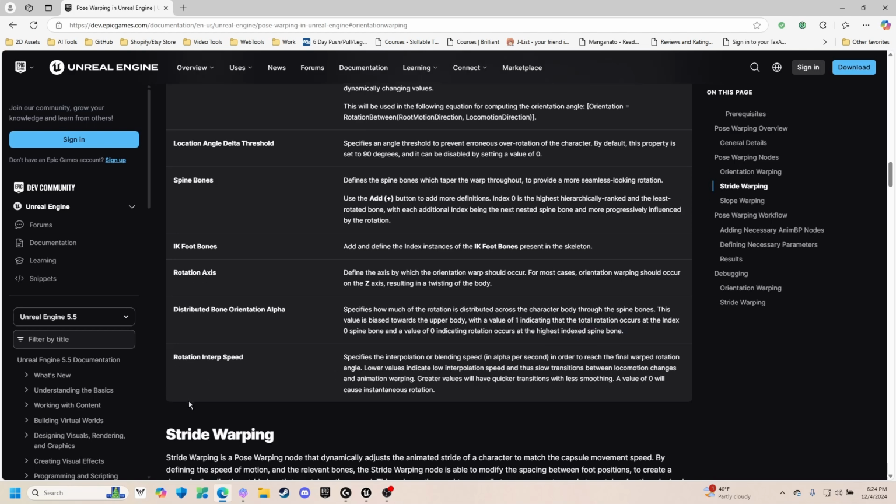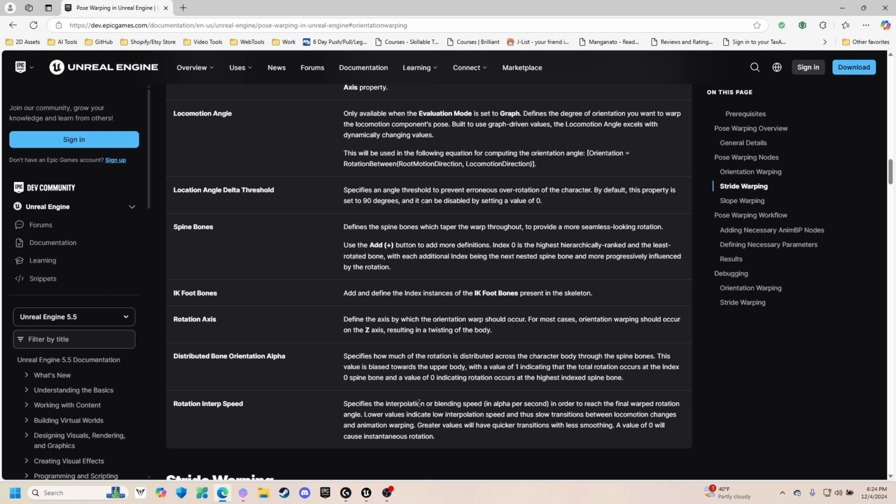And then lastly, we have rotation interp speed, which specifies the interpolation or blending speed in alpha per second in order to reach the final warped rotation angle. Lower values indicate low interpolation speed and thus slow transitions between locomotion changes and animation warping. Greater values have greater transitions with less smoothing. A value of 0 will cause instantaneous rotation.